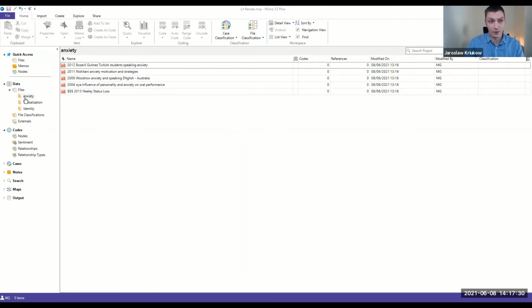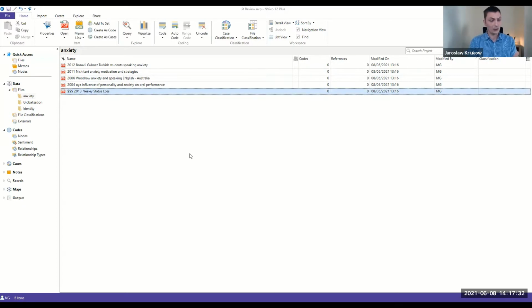So we have them now. And so now let's talk about coding. So basically, in this presentation, I hope to talk about two things. I'm not sure if I will manage, but I'll definitely talk about coding, and I'll try to talk about file classifications. There are two options that can be very useful for literature review, but coding is the number one option. So I'll talk about coding first.